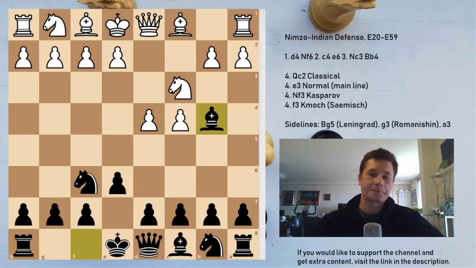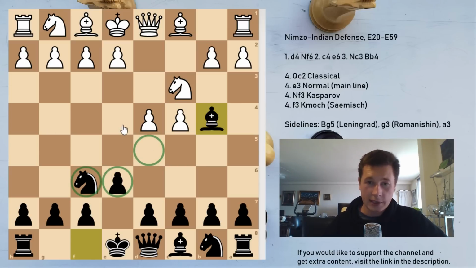Well, first of all, black's first 3 moves follow all the opening principles. So they control the center. e6 controls d5. Knight f6 controls d5 and e4. The bishop is indirectly controlling the center by pinning the knight on c3, so reducing the control over the e4 square and the d5 square.